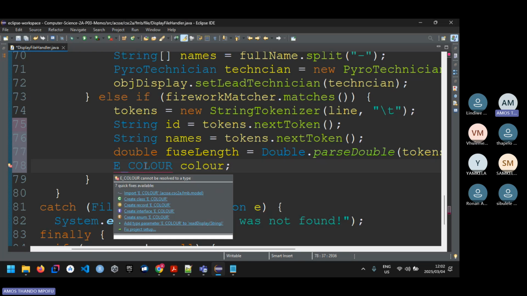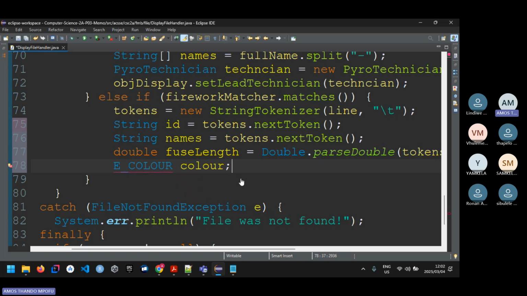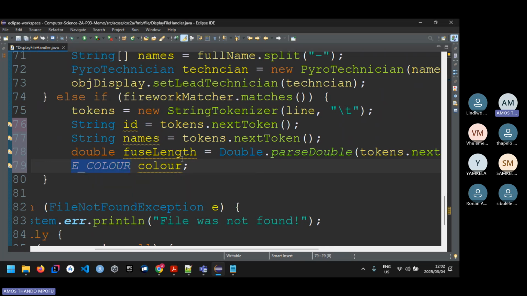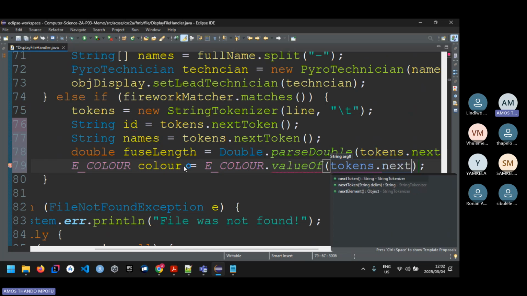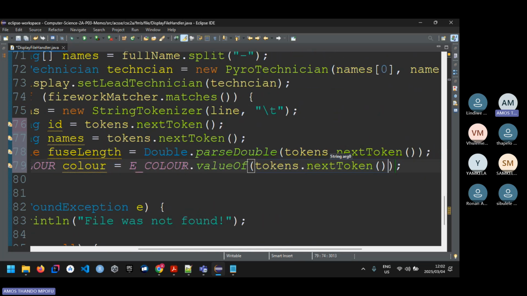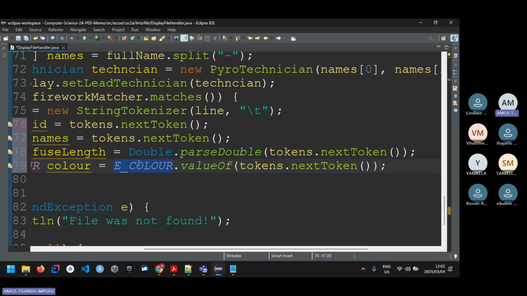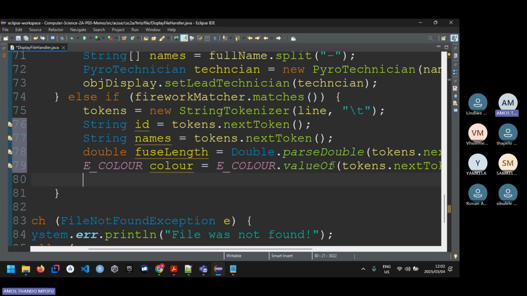And then I'm going to import my color, right? So there's the color, so there's the type. So this is the name of the enum, so that's the name I'm going to use. So color is equal to that enum name, dot valueOf, then you pass in the string that you want to cast, which is the next token. So tokens dot next token. So this would convert this token, that string, to an EColor.